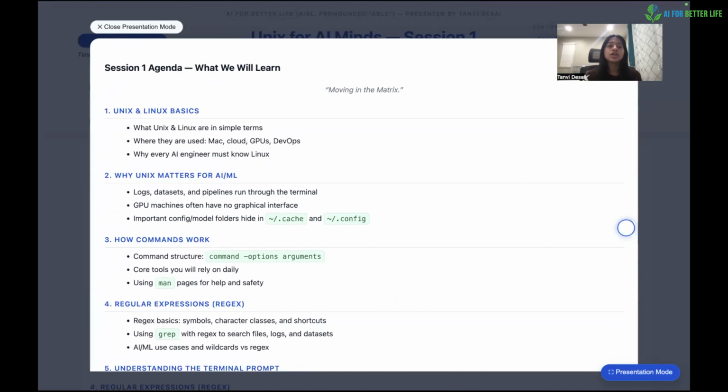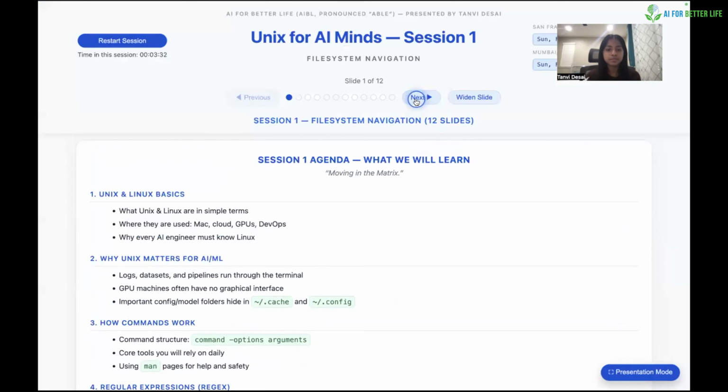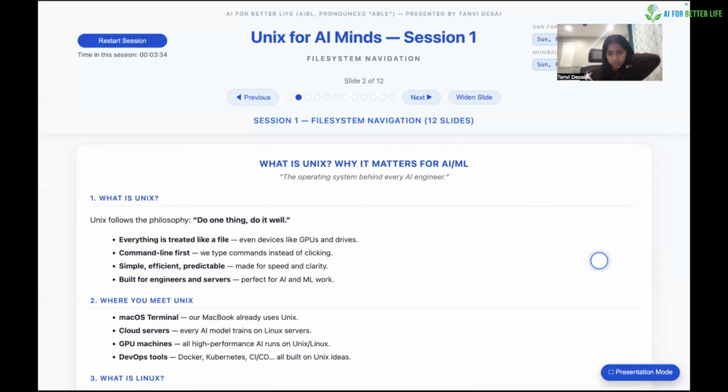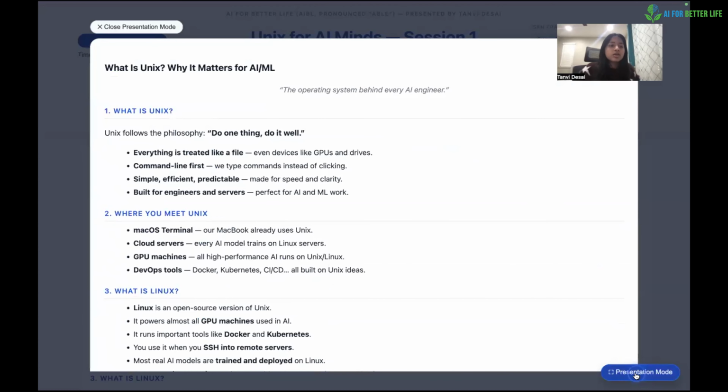So this is just a sneak peek of what we're going to be going through today. Okay, so let's talk about Unix and why it matters for AI and ML. Unix mainly follows the philosophy: do one thing, but do it well. Everything is treated like a file. Even devices like GPUs and drives are treated like files.